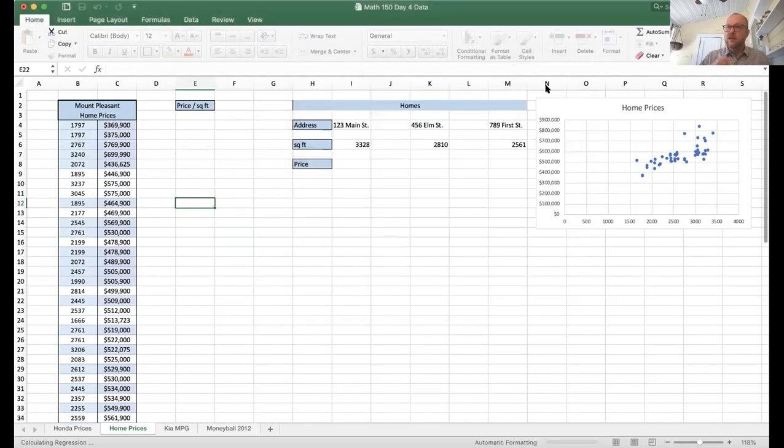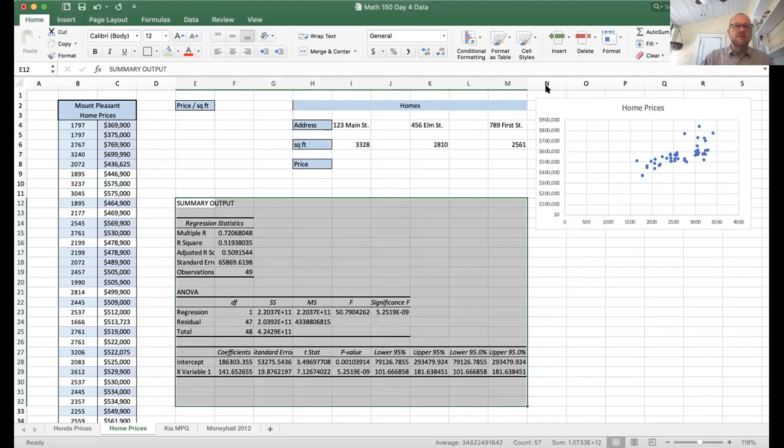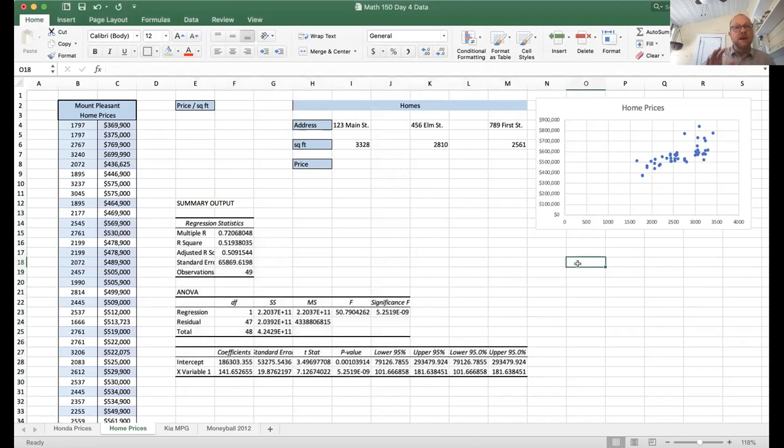And then I tell it okay, and just boom, it provides me a bunch of answers. Now, from having done this before, we know the coefficients for the X variable and the intercept there are going to be the numbers that we want. And then we'll also take a look here at our R and our R squared values.